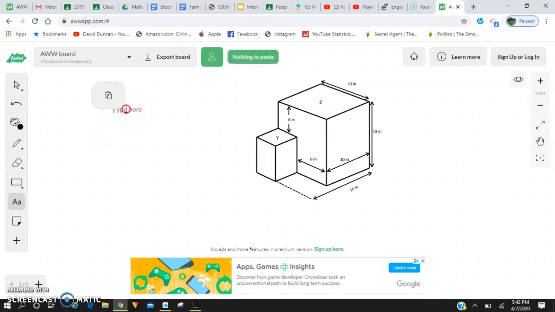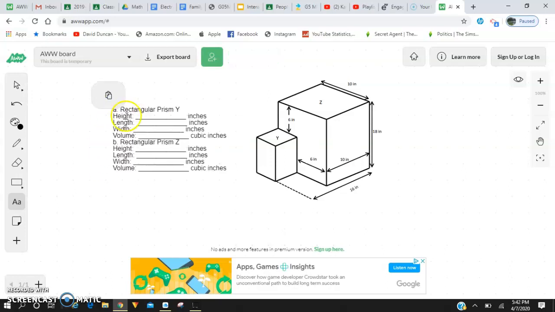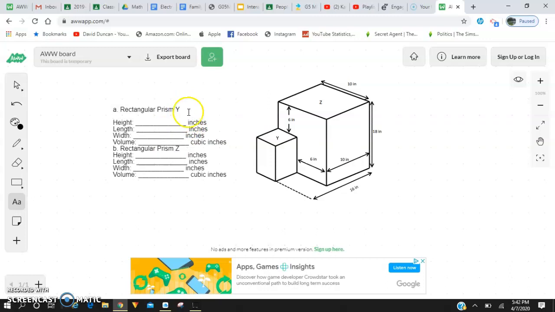paste. I should be able to paste it. There we go. Paste all of my text. I can go back in and I can space it out a little more so it's easier to read and to type on.